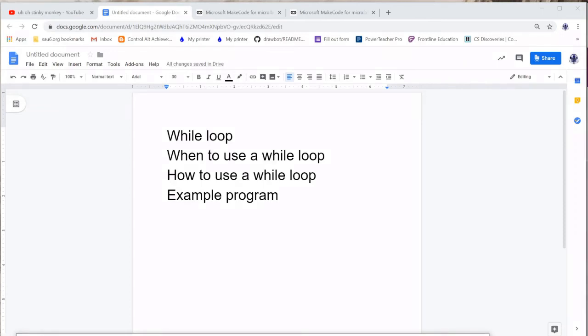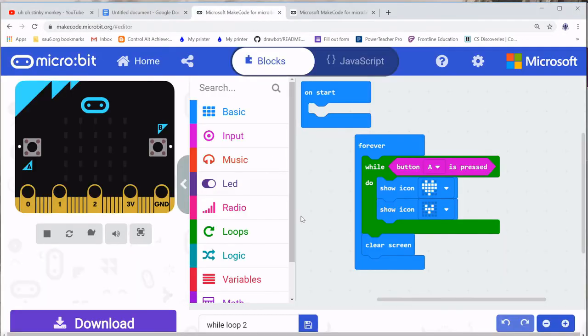In this video, we are going to explore the while loop. We're going to learn what a while loop is, when to use it, how to use it, and look at an example program. Let's start off by looking at a program.